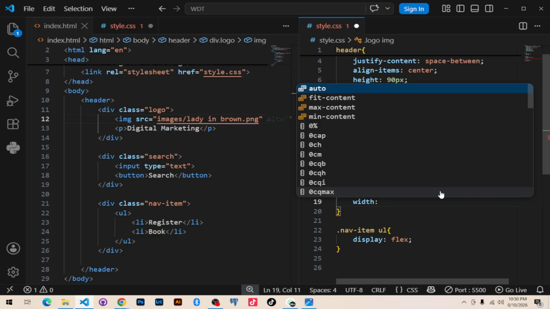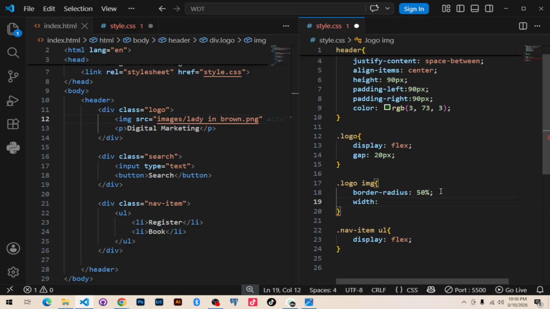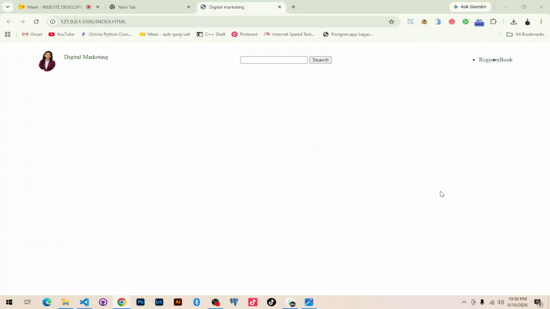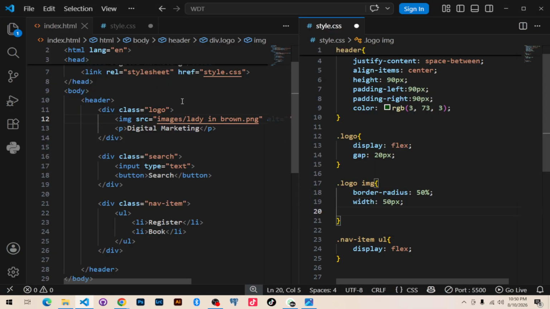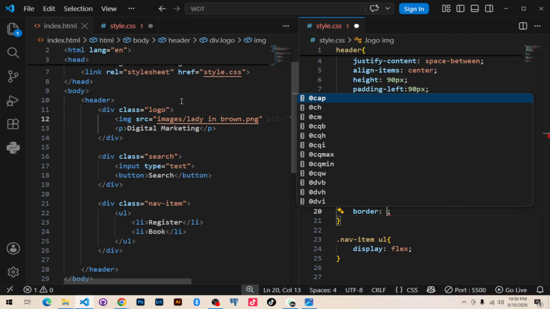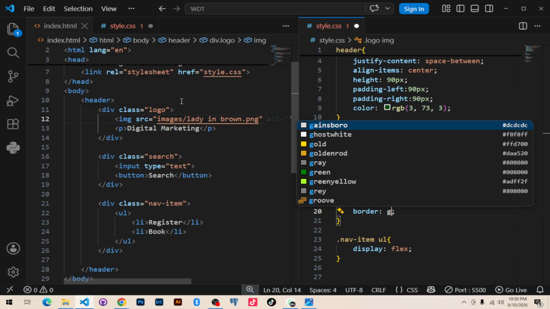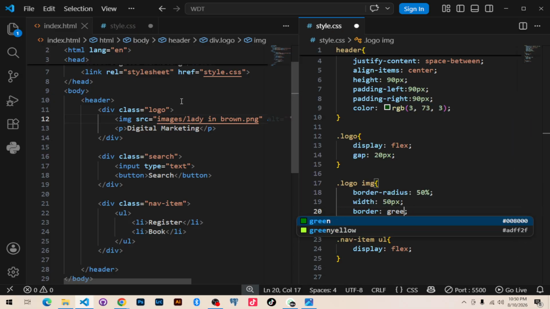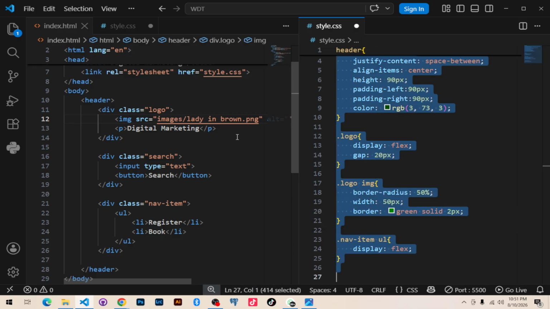of, let's say, 50 pixels. It's fine. That also makes the height change correspondingly. We can also give it a border, a border of, choose a color, green. It should be a solid border, and then what? 2 pixels in size.